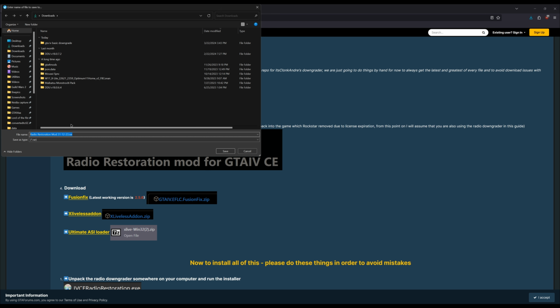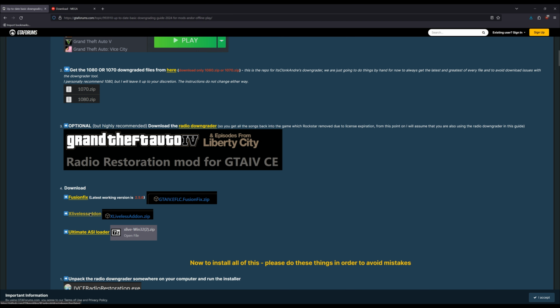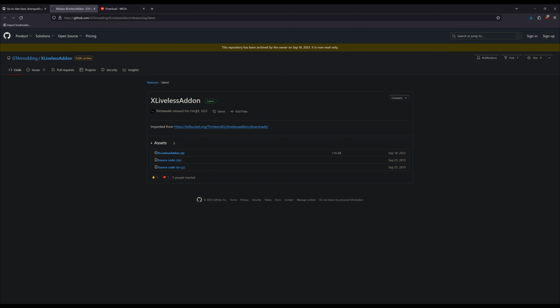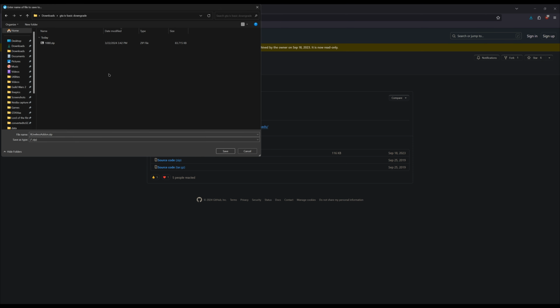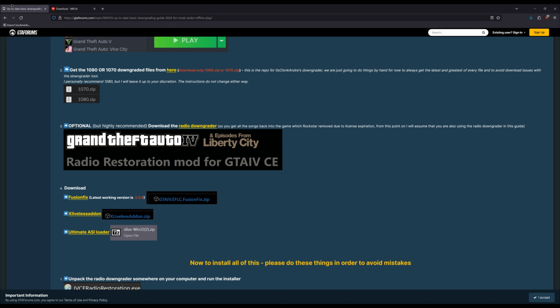In the meantime, the radio mod is downloading. So let's just put this in here, and let's get the X Liveless add-on, which is, you usually want the latest one here, of course, and let's just download that here and here. And the third thing you want is the xlive.dll. This is the .asi loader.